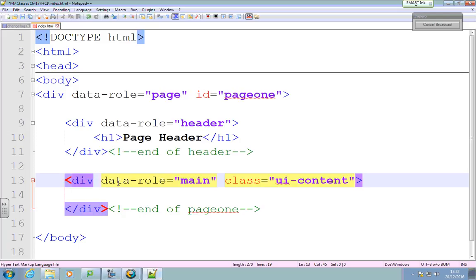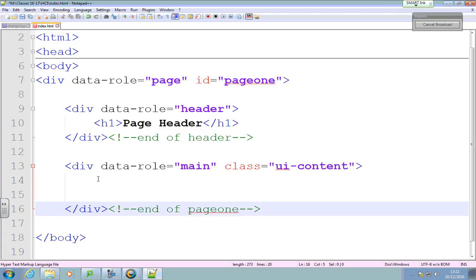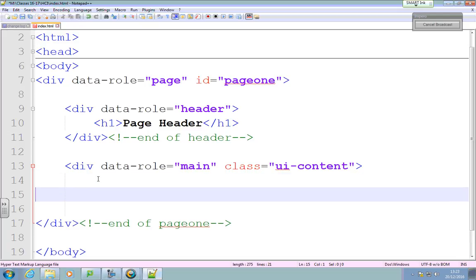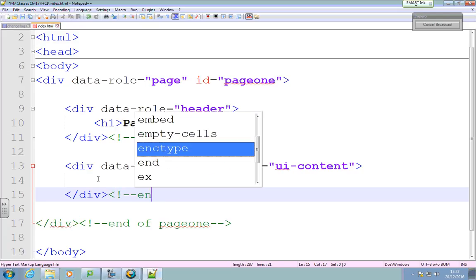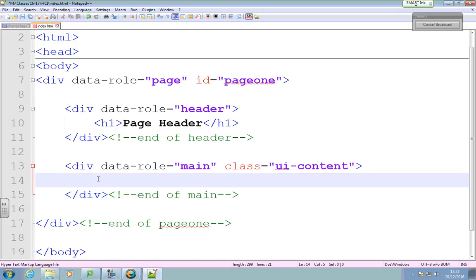Now, again, on this line 13, I've just typed in... just going to tab that in. Oops. No, sorry, I'll keep that where it is. That's all right. I'll take that back across. That makes sense. Okay. And then again, I'm just going to close this div off and explain: end of main.